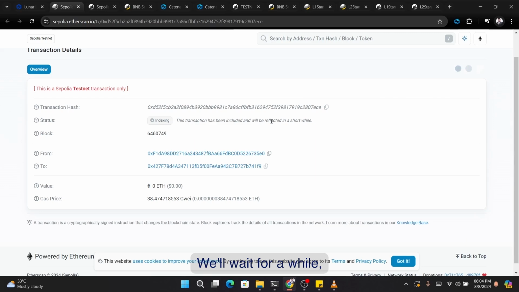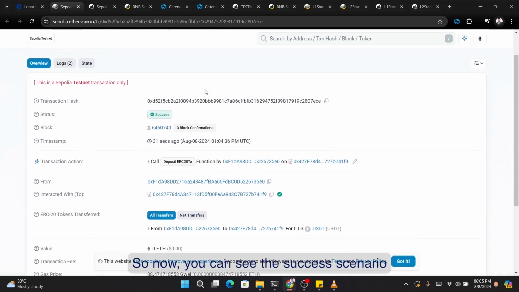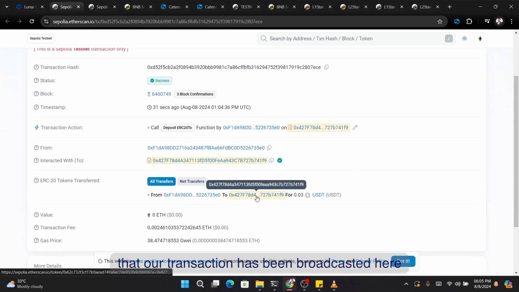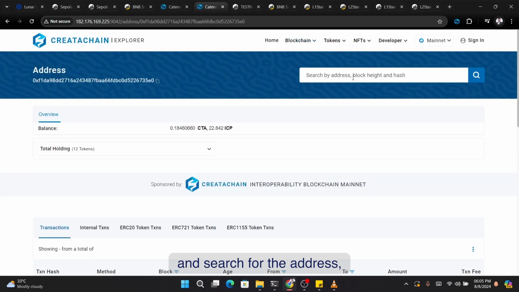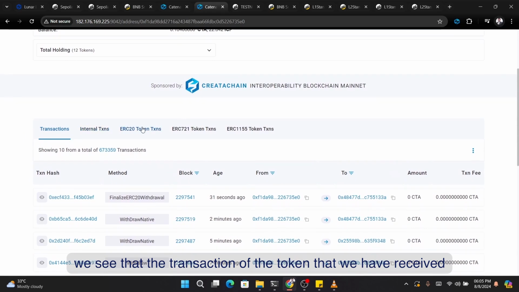We'll wait for a while, and you can see the transaction here. It's taking some time, and after this, our transaction will be there. So now you can see the success scenario that our transaction has been broadcasted here. So now if we go on the Catena and search for the address and see the transaction of the token that we have received.